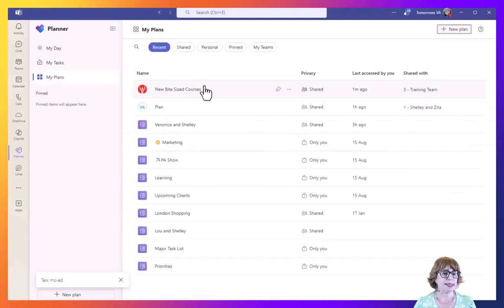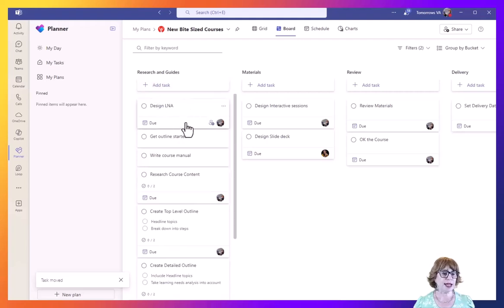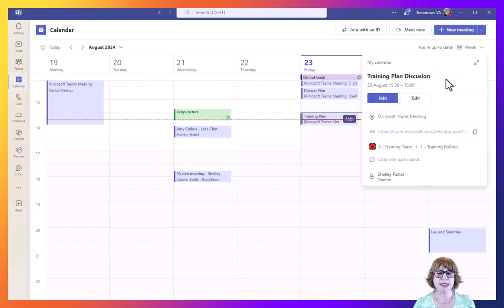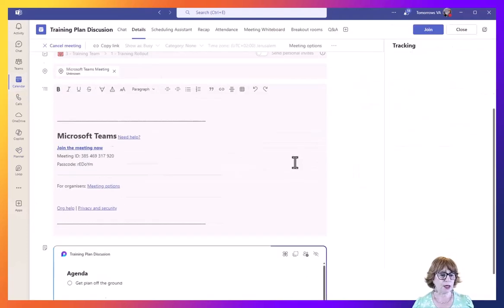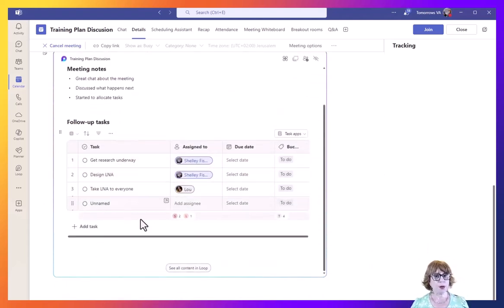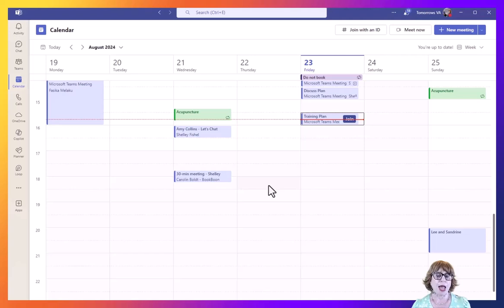So if we go to my plans, new bite-sized courses, it should be in the research and guidelines. There is design LNA. So again, if I come back to my tasks, I can see that it's now in new bite-sized courses and not necessarily in the meeting anymore. So let's go and look at the meeting. So we'll go back to my calendar, come back to the meeting, open the meeting, and go down and see these tasks. It's still there showing because it was part of the meeting, but it now lives with the plan that I want it to live with. And I can do that either by copying or moving.